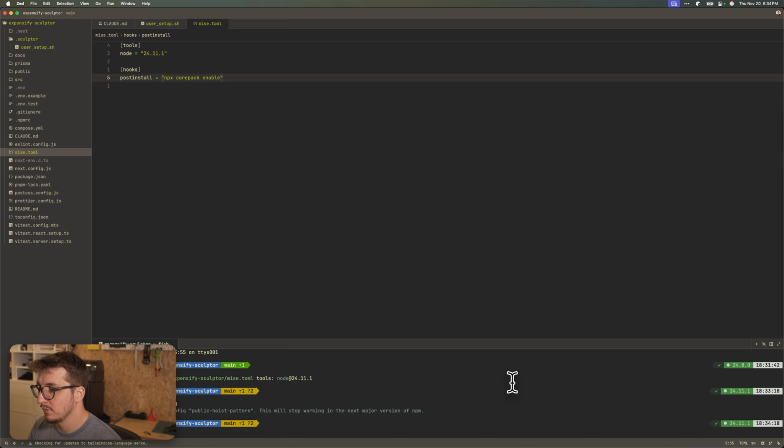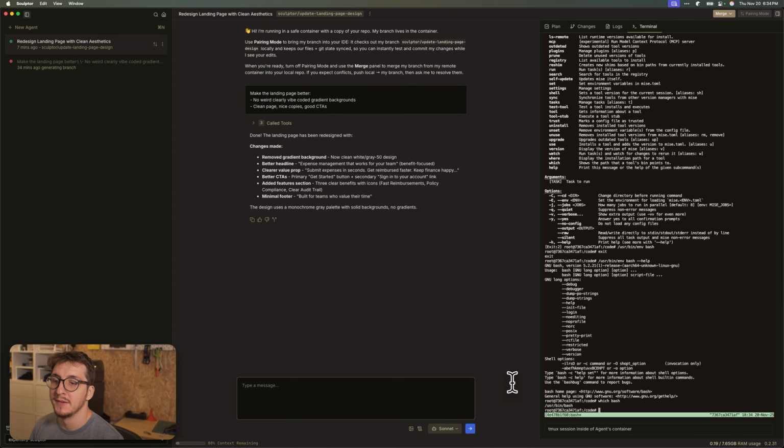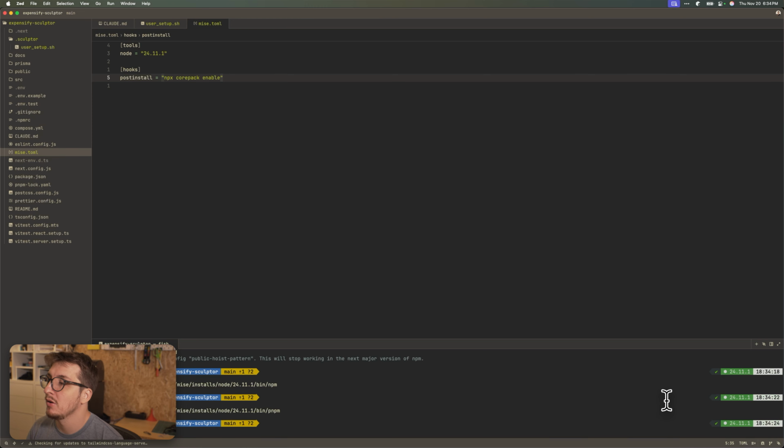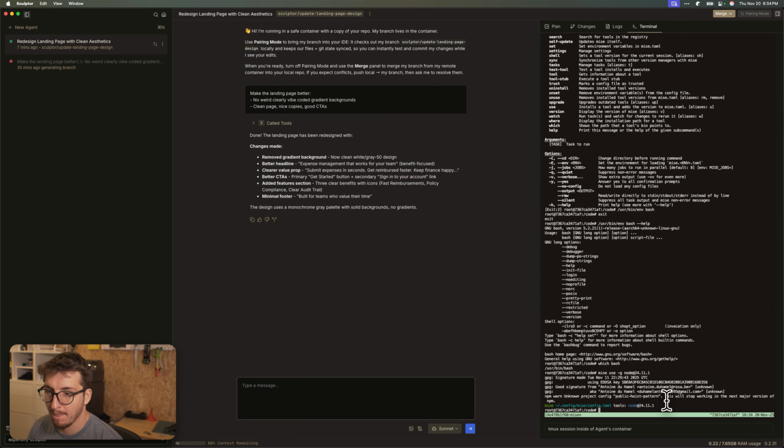If I do which npm, which npm, yeah. I'm just gonna test it here. Mise use -g. I'm gonna use -g here because node at 24.11.1, and then which node.